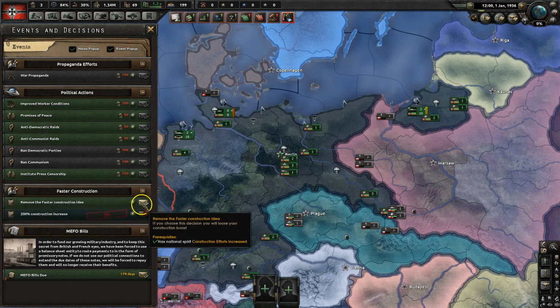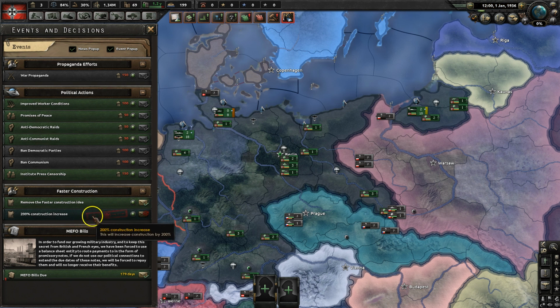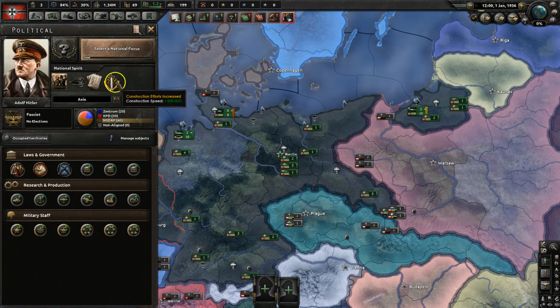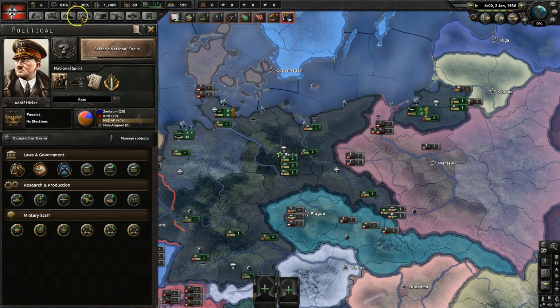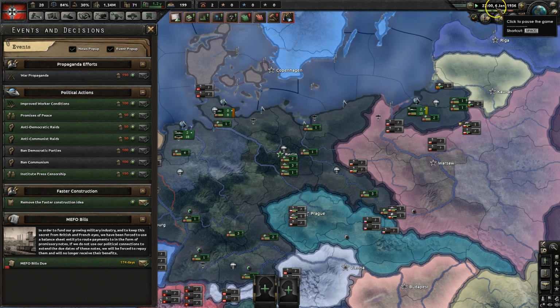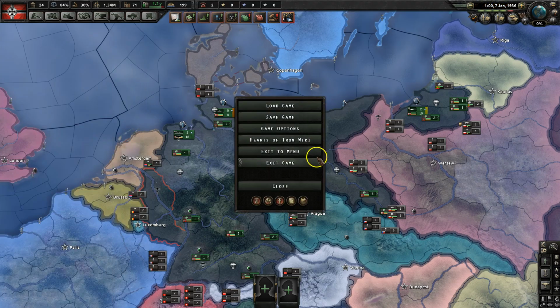Now you see the new option comes up. This will disappear in a day. The game has to run for a day for it to disappear. But now that we have the new idea up, we could remove the construction efforts. So let's go over and have a look here. So as you can tell, construction efforts increase. We have 200% increase. So let's let this run by a day, and you'll see it's gone. And it's not clearing the idea. So let's go and take a look at that.